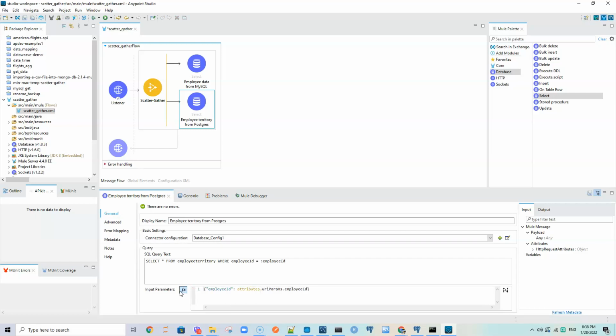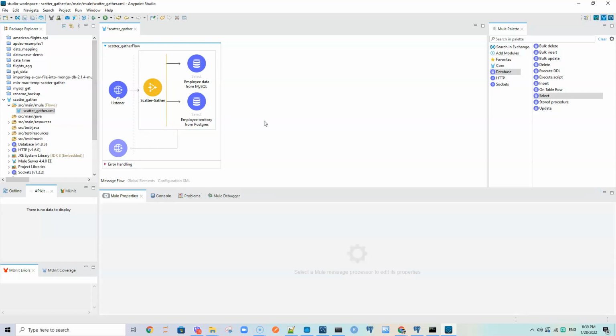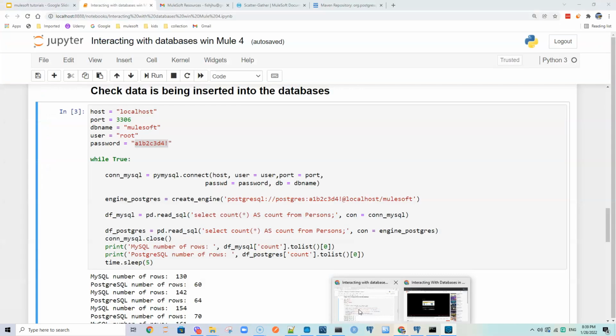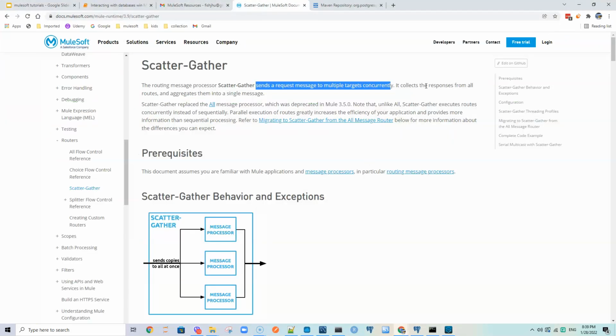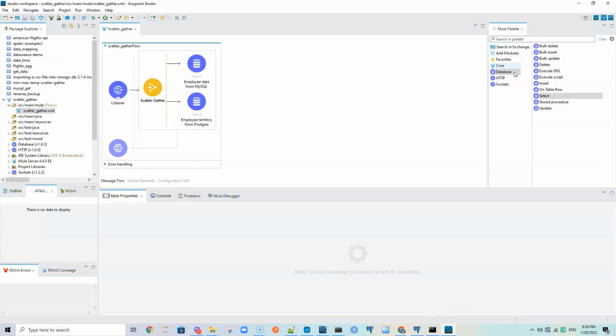So we are getting data from MySQL. We are getting employee data based on the employee ID, and the employee ID we are going to pass as a URI param. And from Postgres we are getting employee territory, so we are going to join both of them. So now let's add a transformer. It says here it collects the responses from all routes and aggregates them into a single message. So let us see how we can transform that single message.